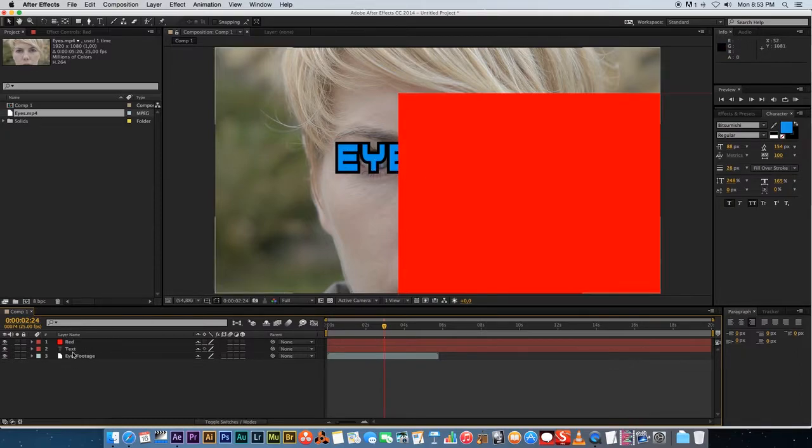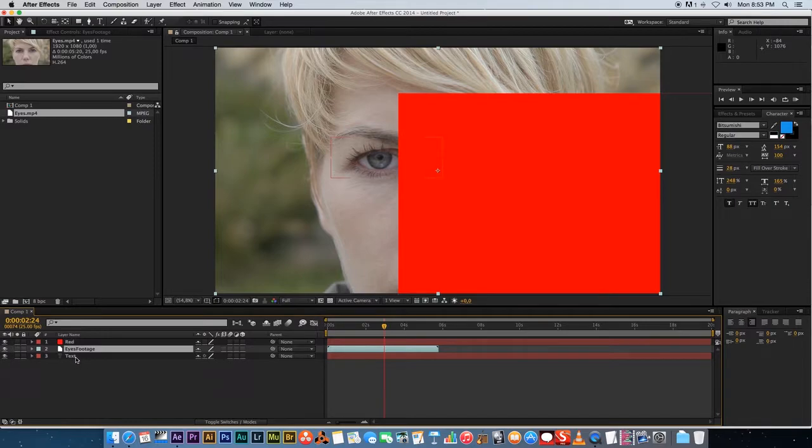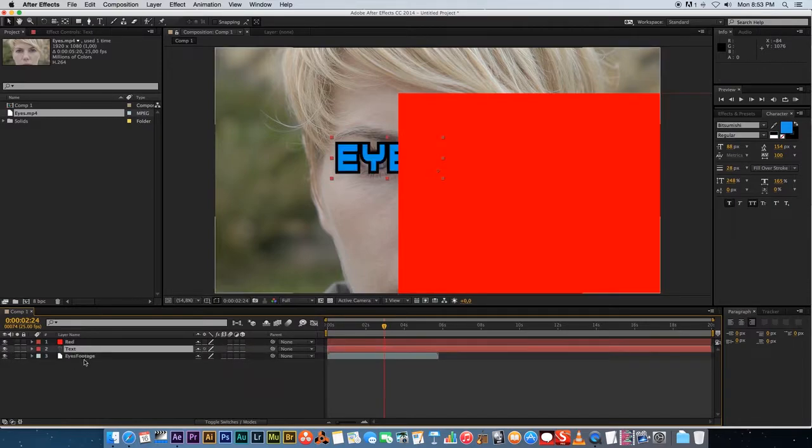So the same way that you can see in this area here at the bottom, red solid at the top, text is in the middle, and the eyes footage is at the back. So if we drag this eyes footage up, then our text will disappear. And let's drag our text up again. There we go, you can see the text. So that's basically how layers work in After Effects.